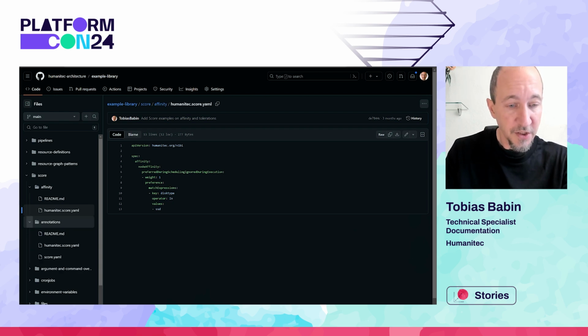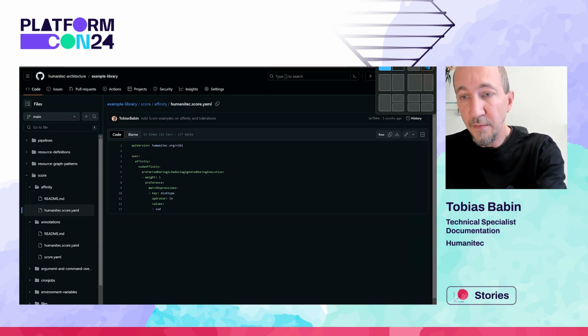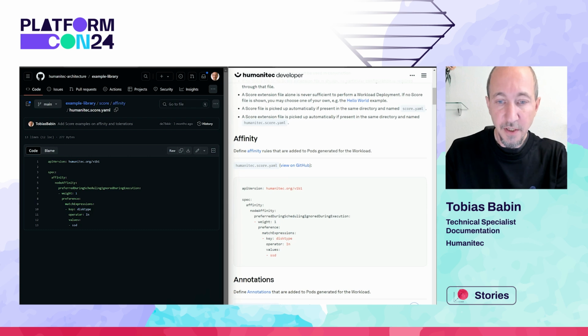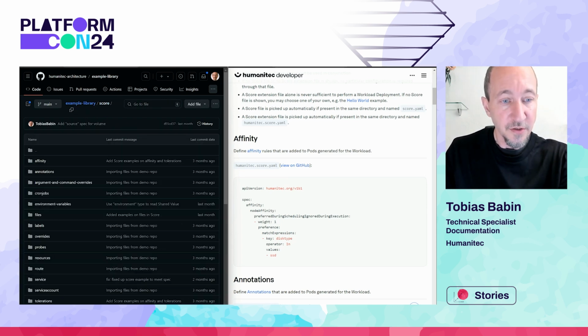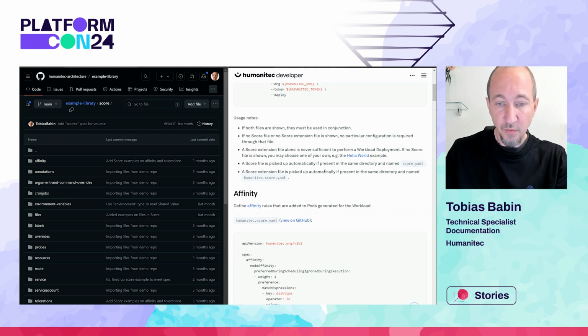Similar with the annotations, there's a README, and there's two example files on annotations. And in practice, when we transfer this into our documentation, this is the page that is generated out of that structure. So if I go back, show you all of the folders, this will be transformed into a documentation page, which is aptly called score examples, and it features the content of this repository.